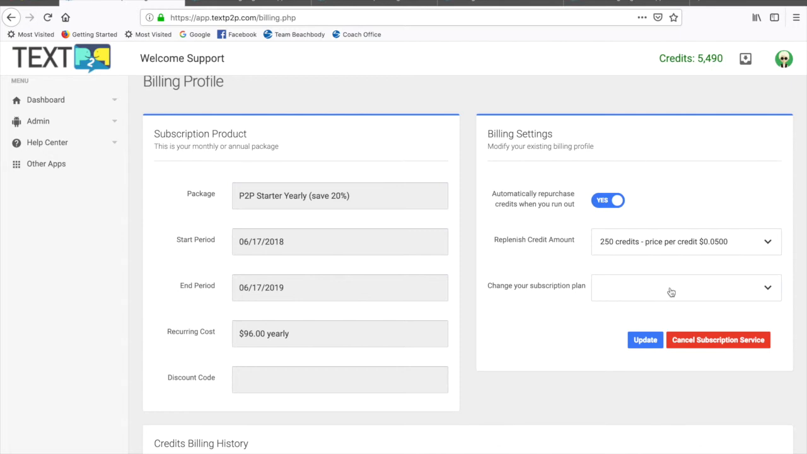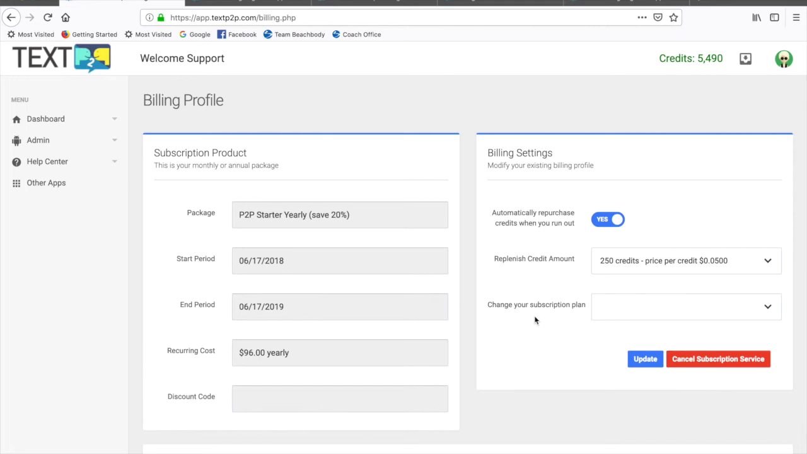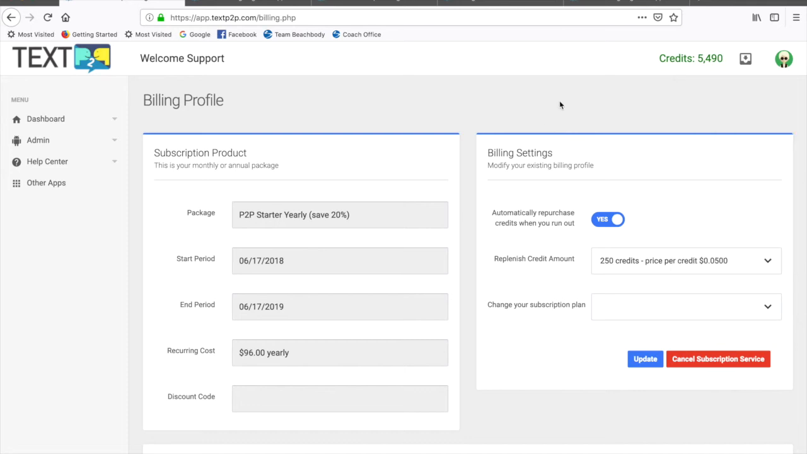Now you can also change your plan here. So if you wanted to upgrade or downgrade your plan, if you wanted to be able to send more messages per day, I would recommend upgrading your plan here. And of course, if you need to contact us about an enterprise plan, we are happy to help with that as well. And then the application tab is just for API integration. So if you're using Infusionsoft or Salesforce or anybody else that can support an API, allow you to send text messages, you could use that as well.